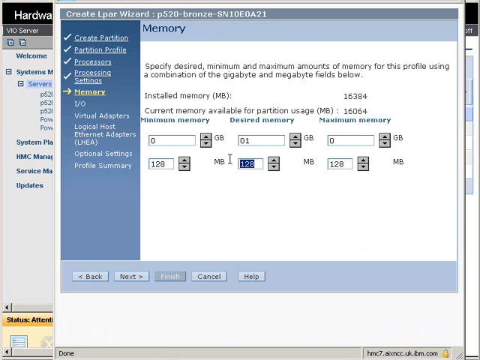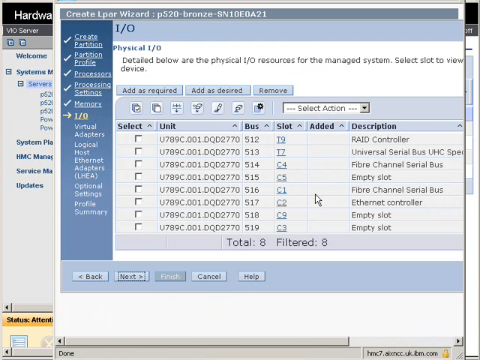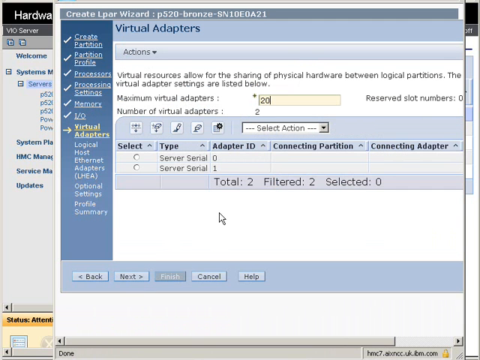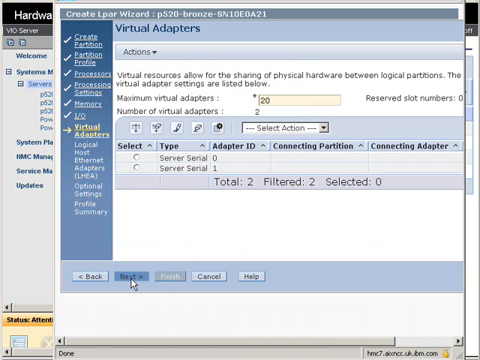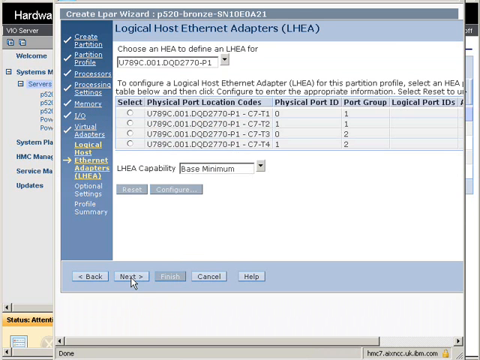I like to give it at least a gigabyte of space. I'll let it grow to 2 if necessary. We can do a dynamic change to it. Again, like a logical partition, it will need some disks, so we'll select the RAID controller here, and we'll select this C2 adapter in adapter slot 2. We could give it virtual adapters. I'd rather show you how to add those later on. We go into here to create and add a virtual Ethernet adapter. We'll take that as a separate item later.